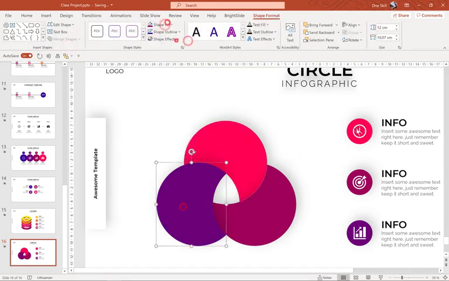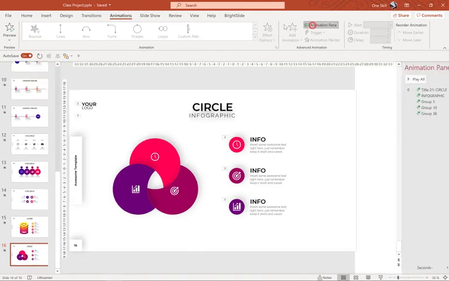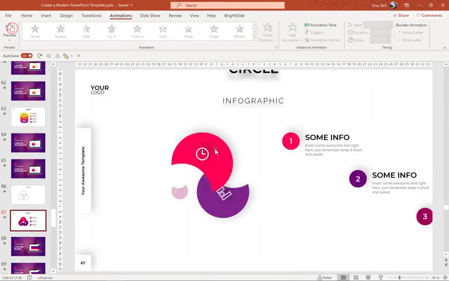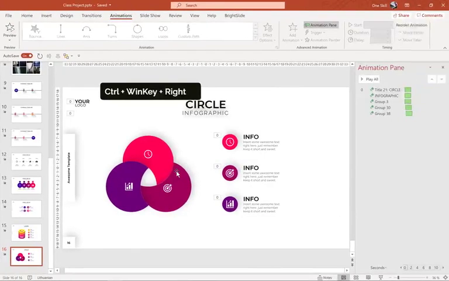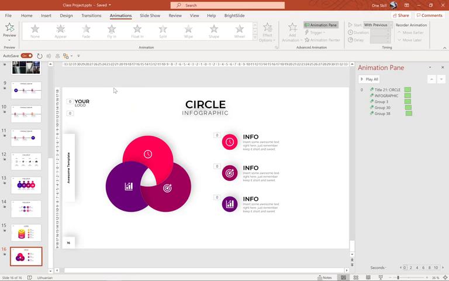Now let me quickly change the fill colors and add some icons. Alright, everything is looking good, and now we can start working with animations. So let's check the original once again. As you can see, we have some spinning motion. And let's add that spinning motion to our circles as well. Alright, so let's select this bright one.